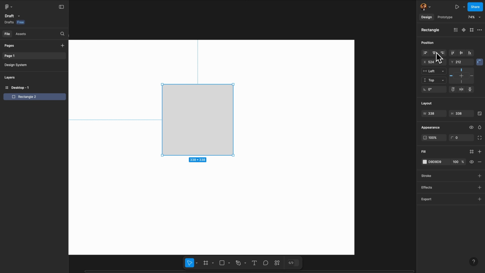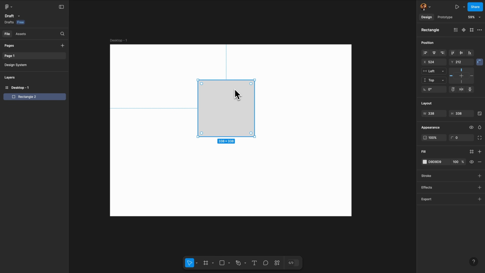Here we have the position properties, like the alignment. If you want to align this object to the left, you can simply hit this one. If you want to align it to the center, you can simply hit this one. These are the horizontal alignments, and these are the vertical alignments. All right. You can align your elements vertically and horizontally.